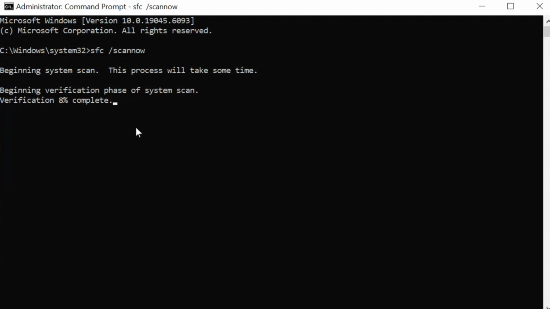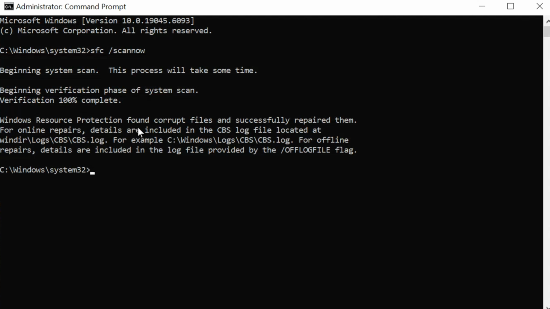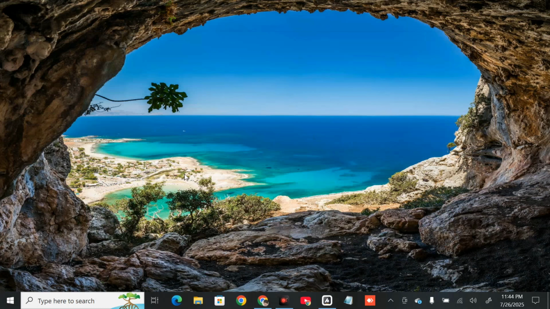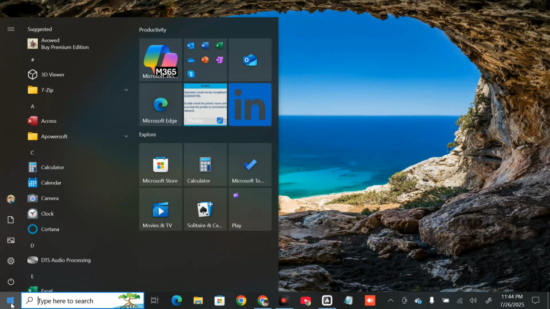We do this SFC scan because it is a command used in Windows to run the System File Checker tool, which scans all protected system files on your computer and replaces any corrupted or incorrect versions with the correct Microsoft versions. We need to wait for the verification to complete. Once verification is 100% complete, close the CMD and restart this PC. Click the power button and then click Restart to fix this error.